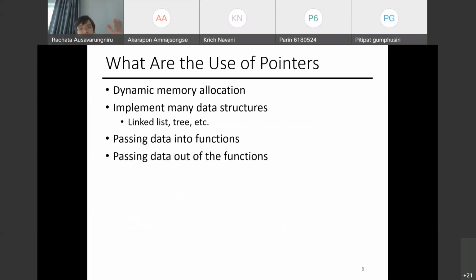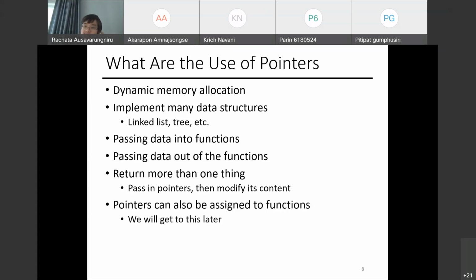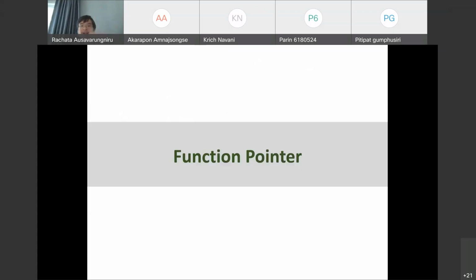You can pass data out of the function. You can return one or more than one thing, like passing in pointers and then modifying the content. A pointer can also be assigned to a different function, and we can go through this later. This is basically the concept of the function pointer.